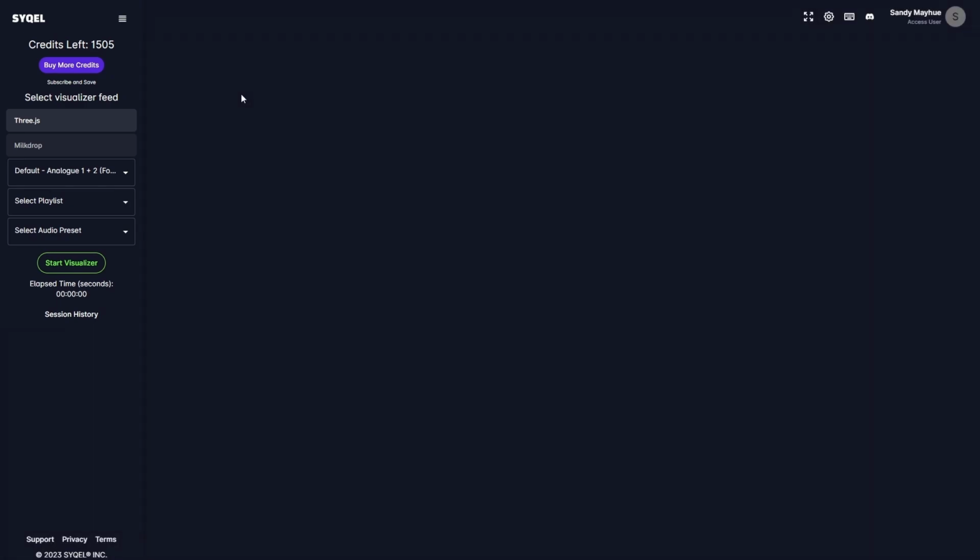On the left menu, you will find all of the visualizer controls. Accessing your settings, full screen mode, hotkeys glossary, and other important links will be found in the top right menu. Now let's take a look at the visualization control menu. Here, you will first have to choose which visual feed you would like to use.